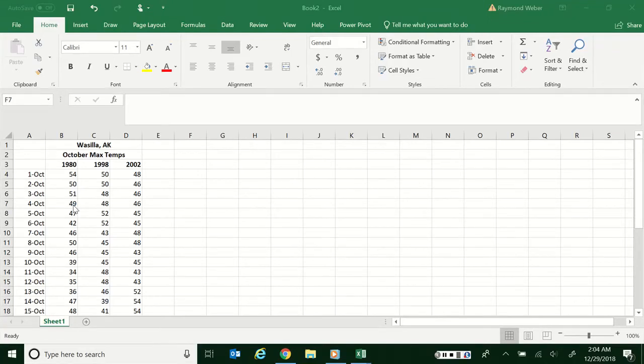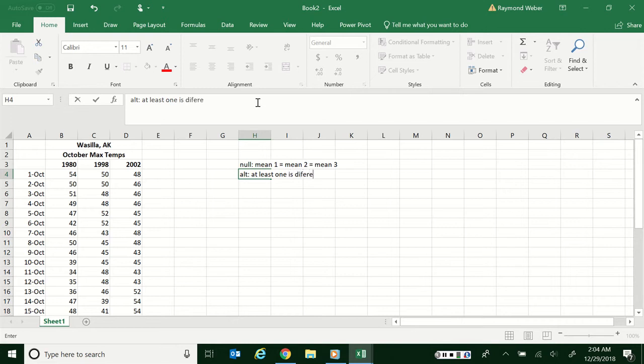Okay, I have 3 years, 1980, 1998 and 2002, and the question I want to ask is: is there a difference in the means between these 3 years? Since I have more than 2, this is a good example of where I'd want to use an ANOVA. My null hypothesis is that mean 1 equals mean 2 equals mean 3. In other words, all 3 of the years are approximately the same temperature. And my alternative is that at least 1 is different.